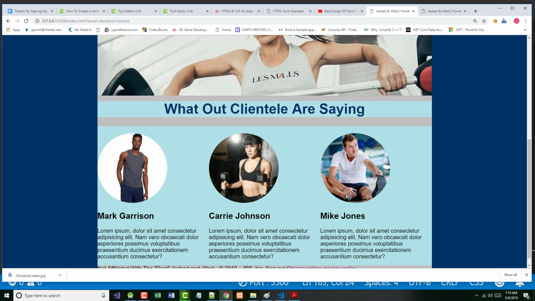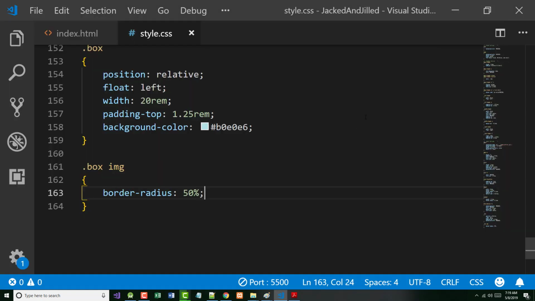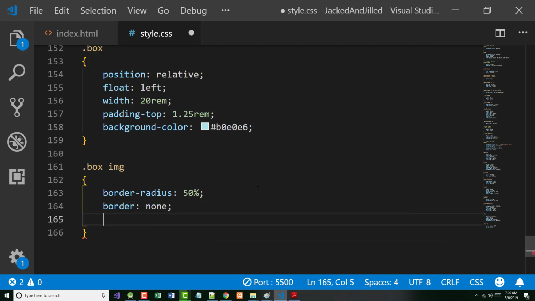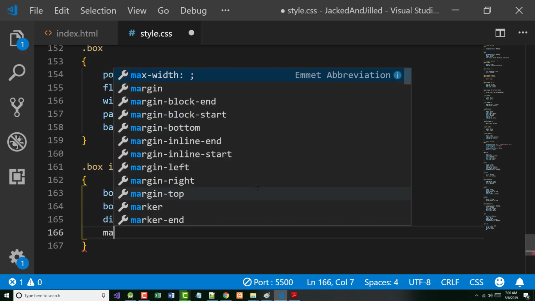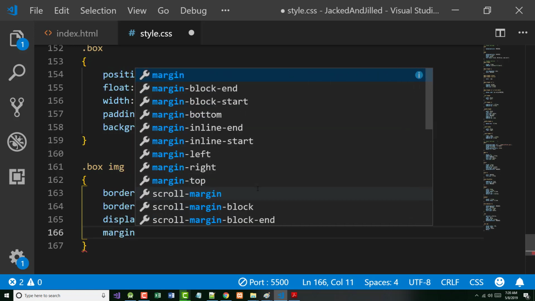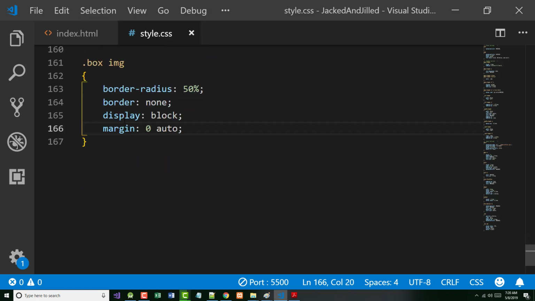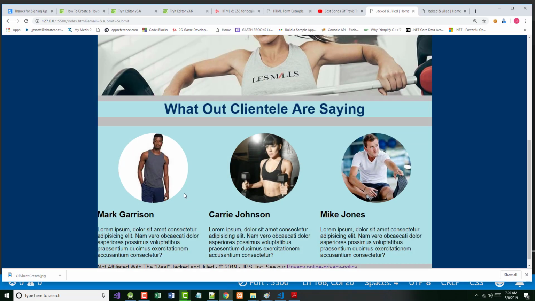Now, I'm putting more stuff here, but I want to show you what that did. Notice it made each image round. All right, and I kind of like that look. You didn't have to do that, but I kind of liked it. So I wanted that, no border, display block, and I want it centered. Margin 0 auto. It still isn't going to be perfect. So that was our box. This is our box image. But it's starting to get there.